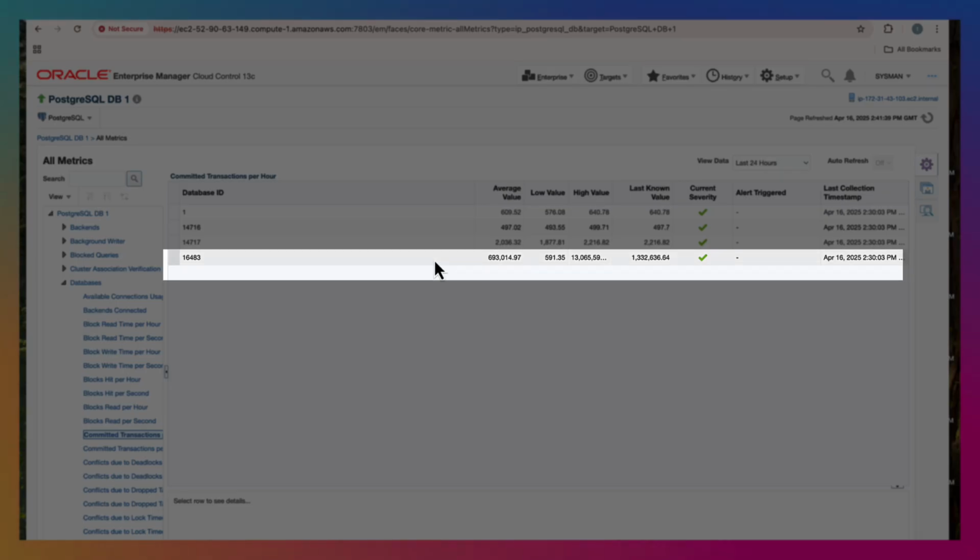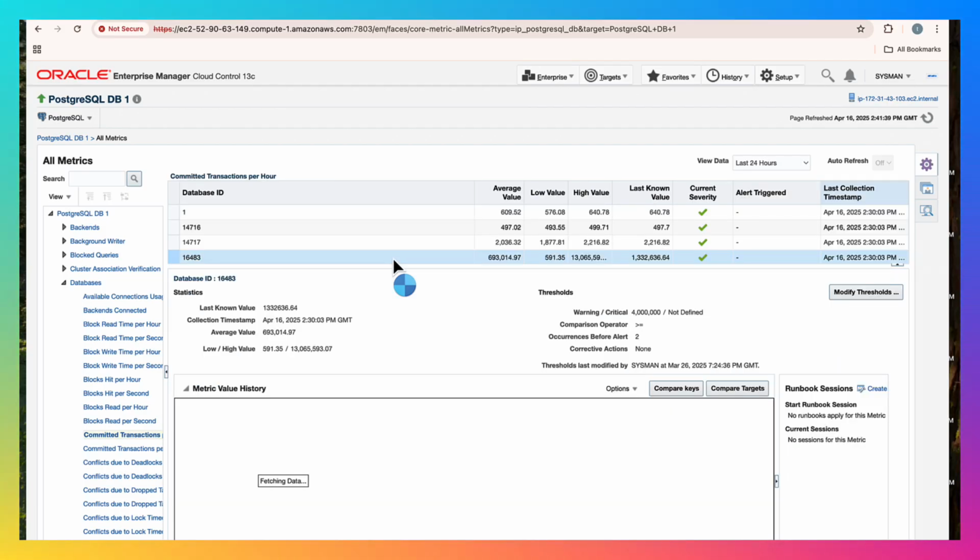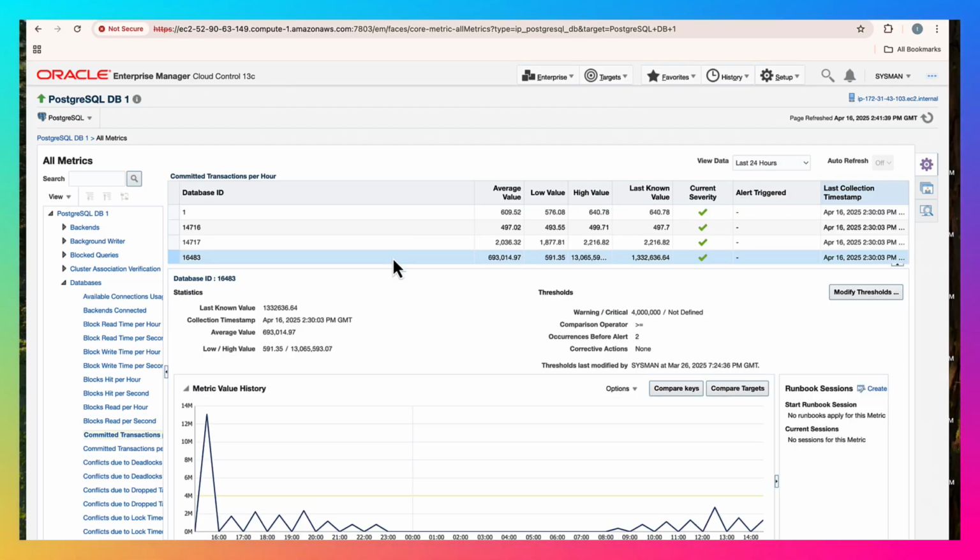It'll give us the average value, low value, high value, all of the relevant things we need. If I click on any of these database IDs, then it will below show us this metric value history and give us just that particular metric for that particular database. And it works the same with all of these metrics you wanted to use.